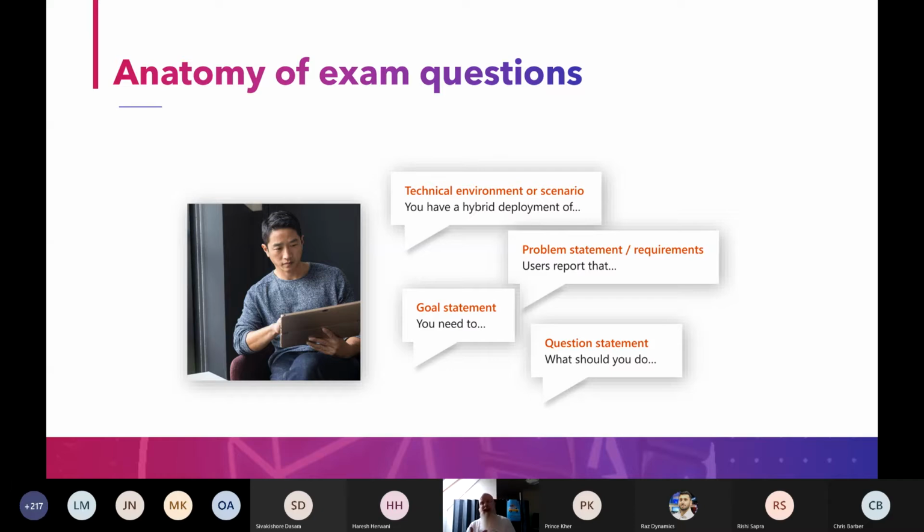If it's a drag and drop, the select and place type questions, it just tells you what should you do. You just drag the relevant option to the relevant feature. And that's it. So the question statements are pretty standard. It's the goal that you need to focus on.